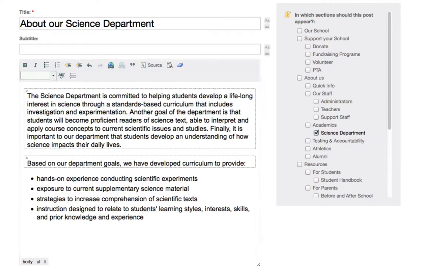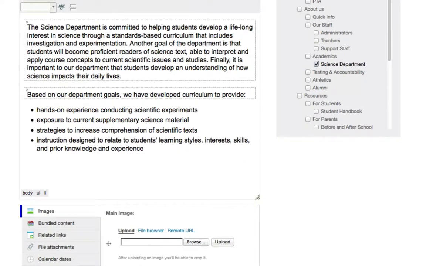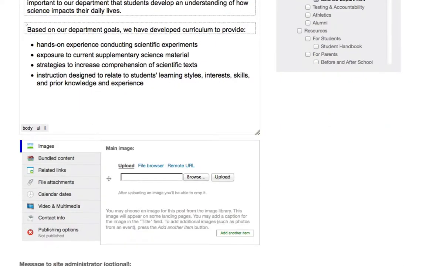Okay, so I'm going to scroll down here underneath our text box, and you'll see I have a variety of options here of kind of auxiliary information I can add to this post. The first one is images. So you can always add an image to a post, and the website will actually automatically format it correctly. So you don't have to worry about sizing a photo or doing anything like that. There's a standard practice of how it's going to look.